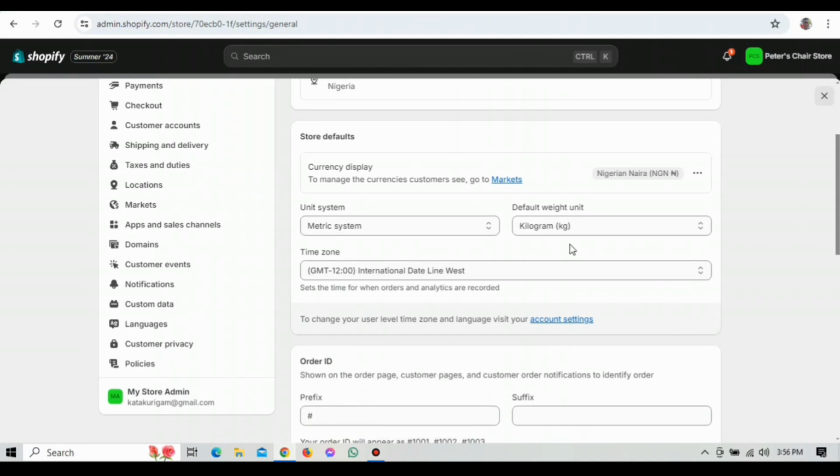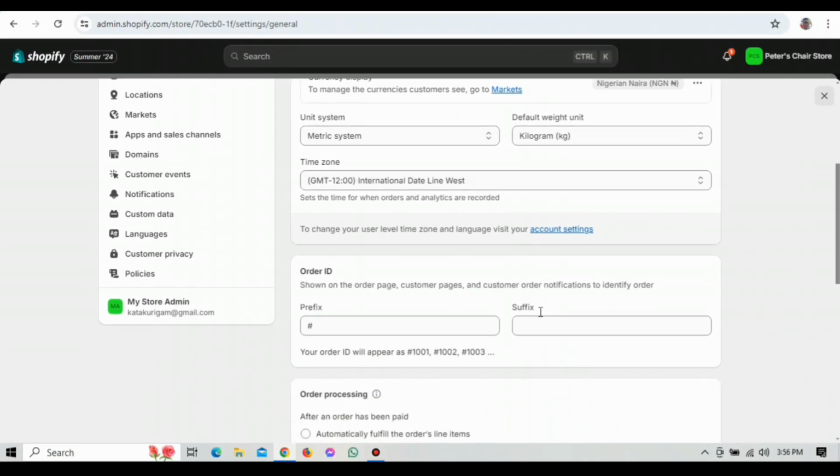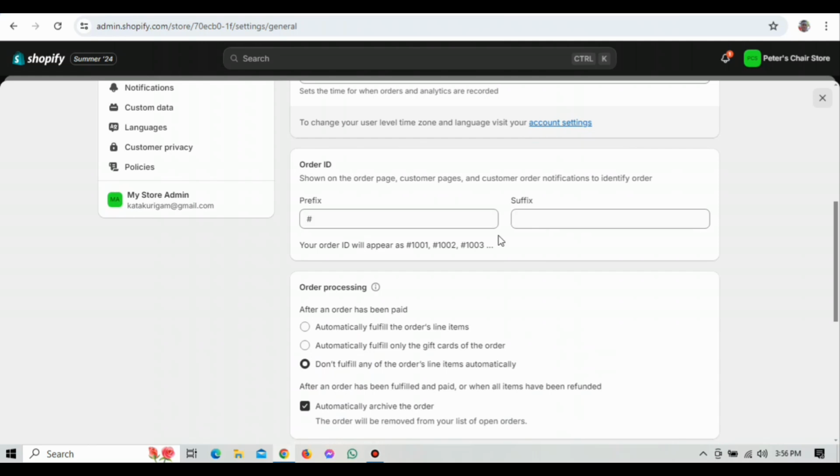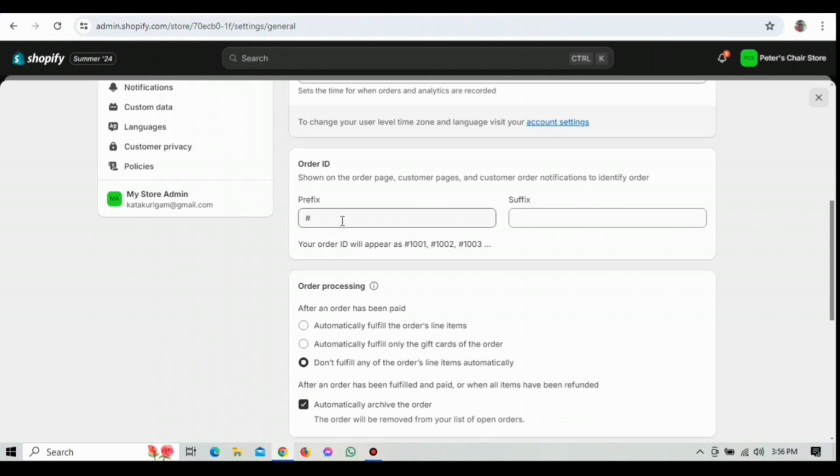Next, scroll down a bit and you'll find the settings for time zone and order ID. You can make any necessary changes here. Now let's talk about the order ID. This is the automated email customers get when they place an order, saying something like your order ID is number 1001 or 1002 or 1003 and so on. You can customize the structure of this ID using the prefix and suffix spaces provided. For example, you could have PET and over here you could say 223 or something similar. The middle part will be the actual order number.